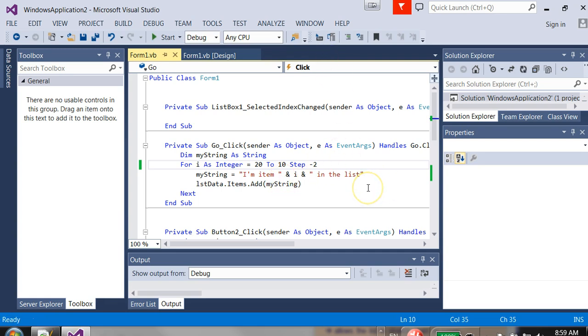Okay, so this is an example of what's called a for loop. And in a for loop, you have to have a counter like this. So this is the counter. And so we define a counter, I as integer. And then we say I goes from 20 to 10. And here I have the steps of -2. Okay, and then you say what you want to happen for each possible value of I. So what do I want to happen is I want to take this string, assign it to this variable, and add it to the list box.